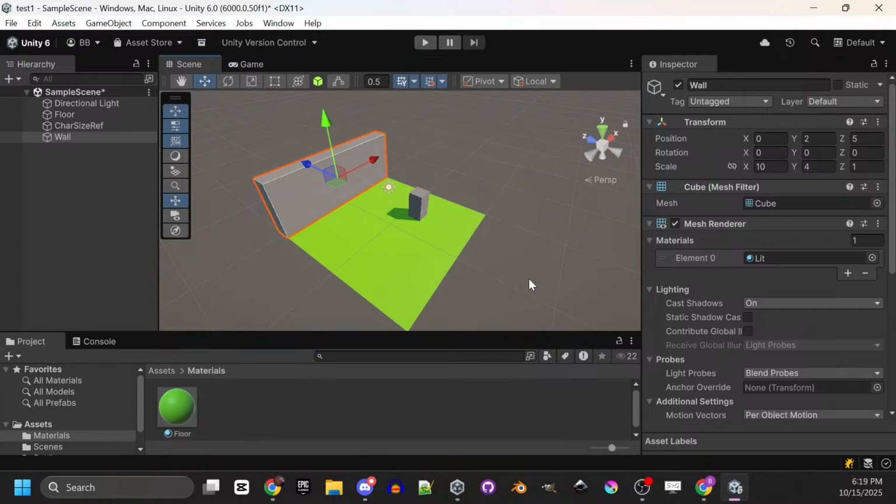I'm going to help you real quick. So we're going to rename this to wall. And then we're going to take your character size ref. I'm going to reset his scale to 1, 2, 1. And we're going to put him back at 0, 0, 0, and move him up 1. So there you go. No problem. That's a totally understandable whoopsie.